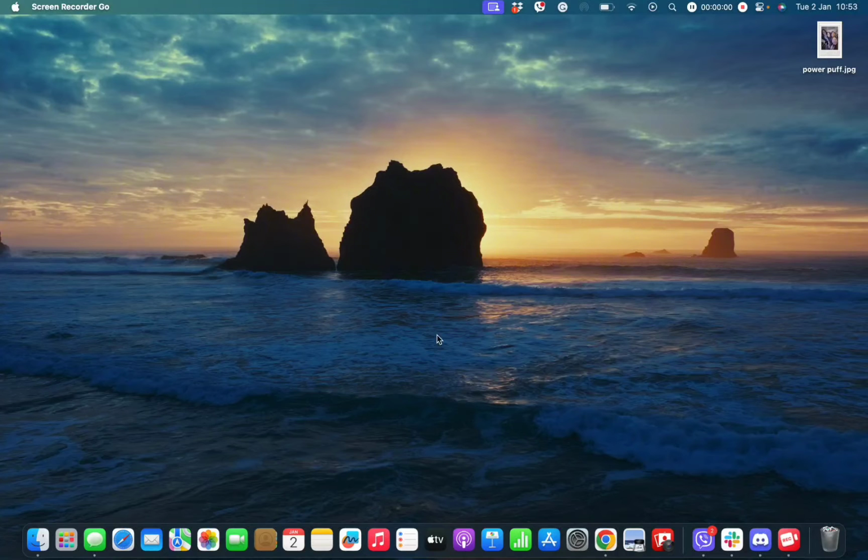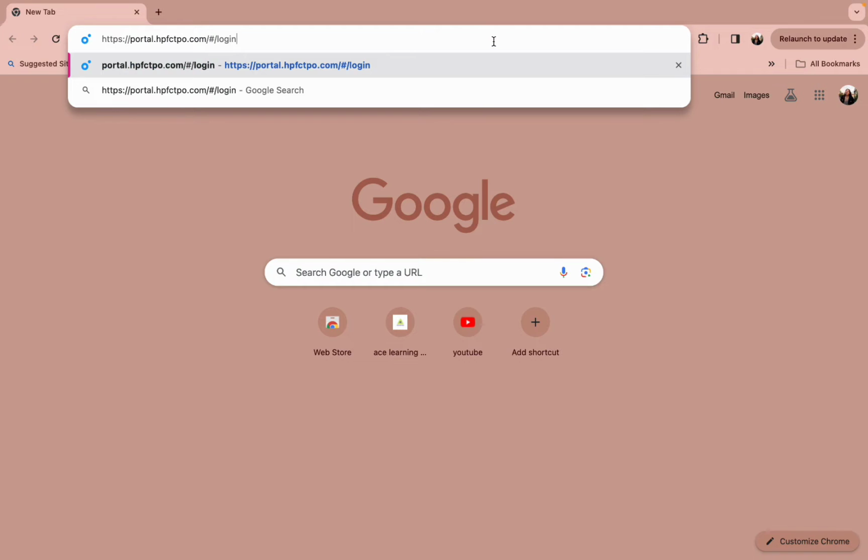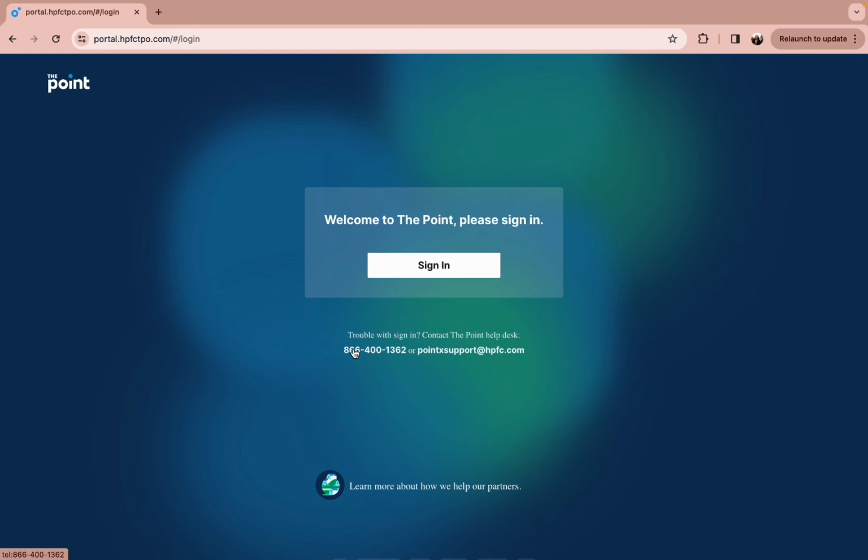So first and foremost, all you need to do is simply open a web browser of your preference and type in the URL www.portal.hpfctpo.com/login. So once you do this, you will end up in this kind of page. So once the page is completely loaded, you will be redirected to this kind of interface where all you need to do is simply tap on the sign in option.